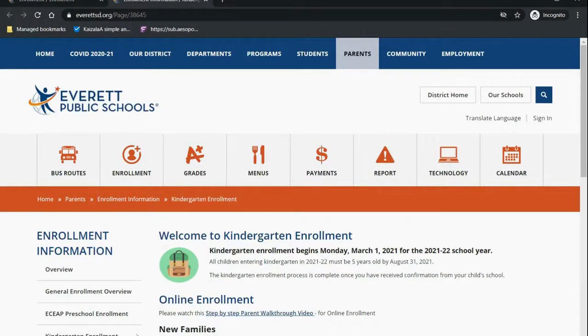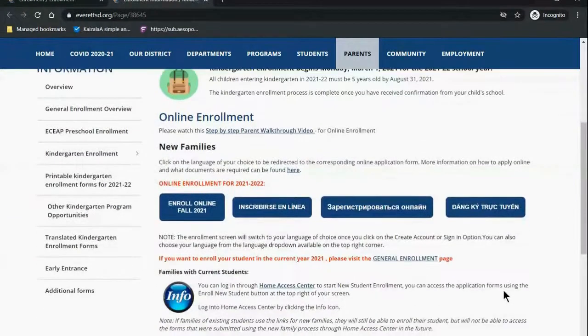We're now on the kindergarten enrollment screen. Note that this page is to enroll your child for the next school year, fall of 2021. If you want to enroll your child for the current school year, click here on General Enrollment to go to the General Enrollment page.